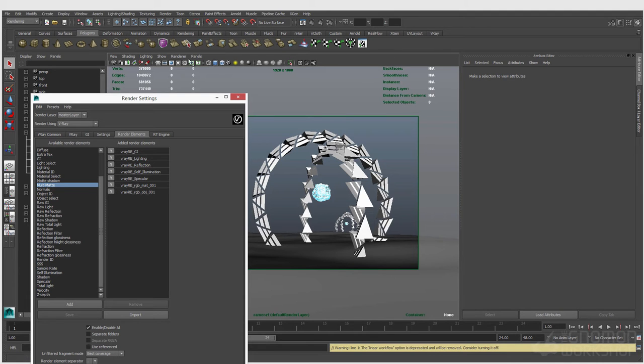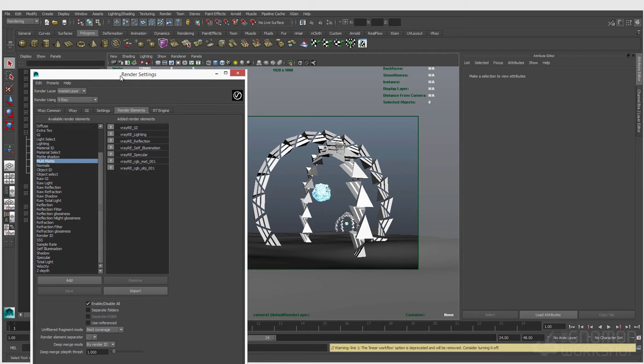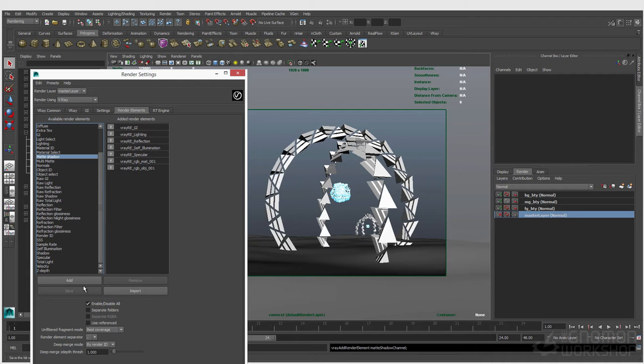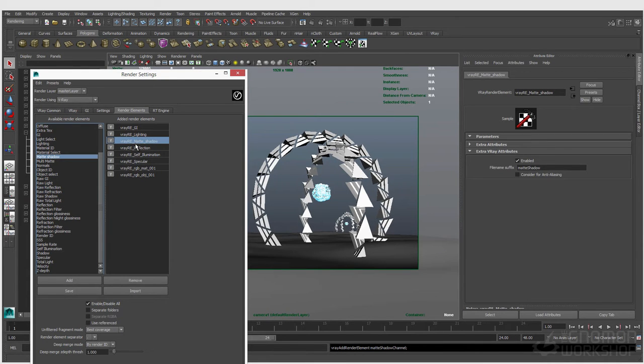start looking at some of these other render elements that we have the ability to create. So it is pretty common that you may want some sort of control over your shadow. V-Ray does have this matte shadow element, which gives you sort of an alpha of the shadow. It's definitely the closest thing to an alpha for the shadow.